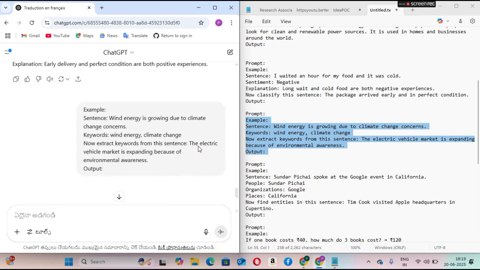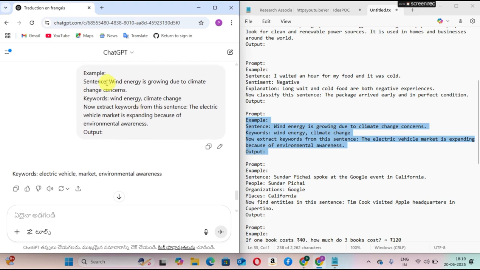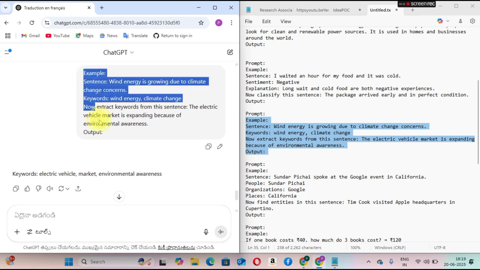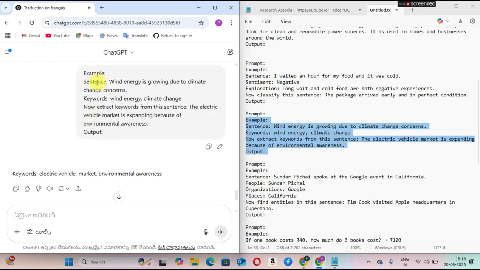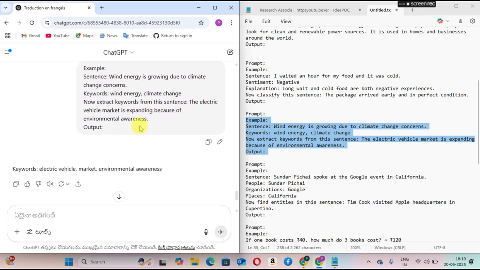So we will give one example sentence with keywords, then ask the model to extract keywords from another. Now consider this prompt. Example sentence: wind energy is growing due to climate change concerns. And we have keywords: wind energy, climate change. Now extract keywords from this sentence, which is an instruction component. So now the input is: the electric vehicle market is expanding because of environmental awareness.